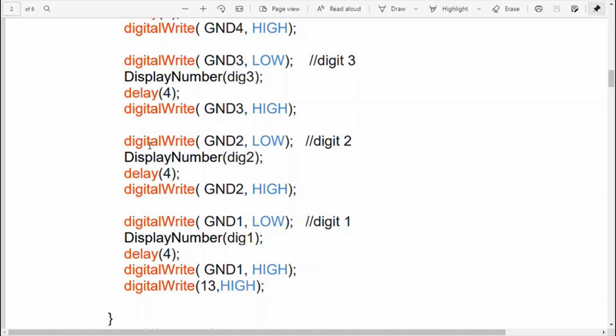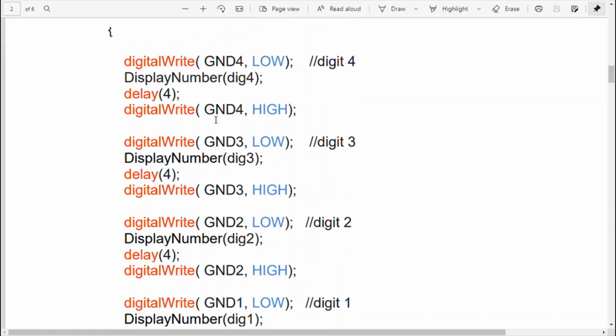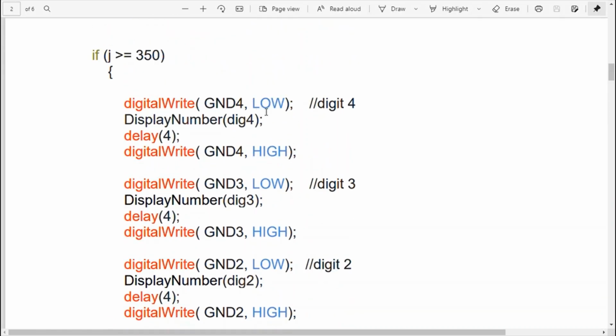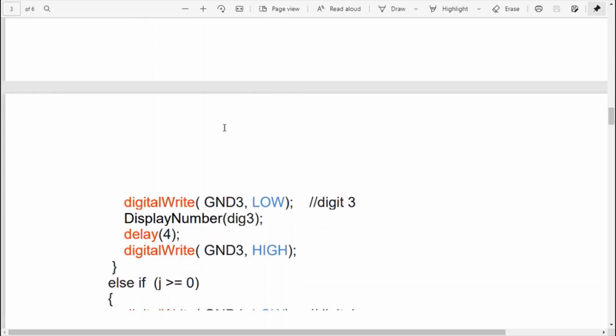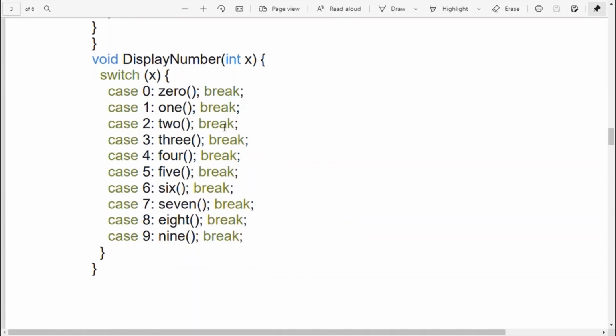So now here what it's doing, for each digit, first it will become low, so that the digit won't light up. Then we will go to a function called display number. That function we have written down. See, we can see here.